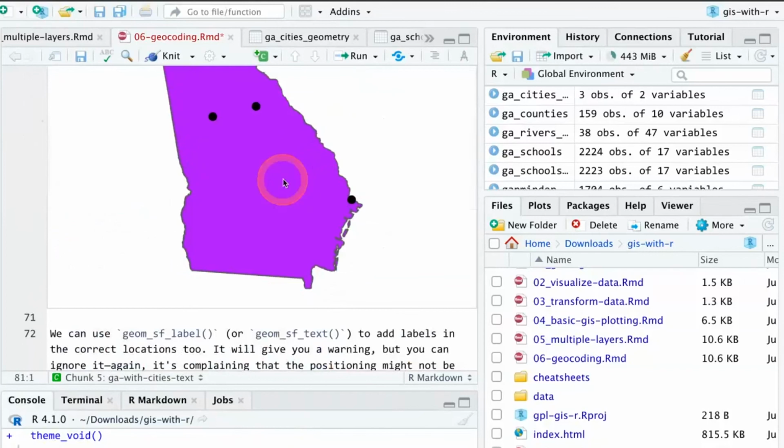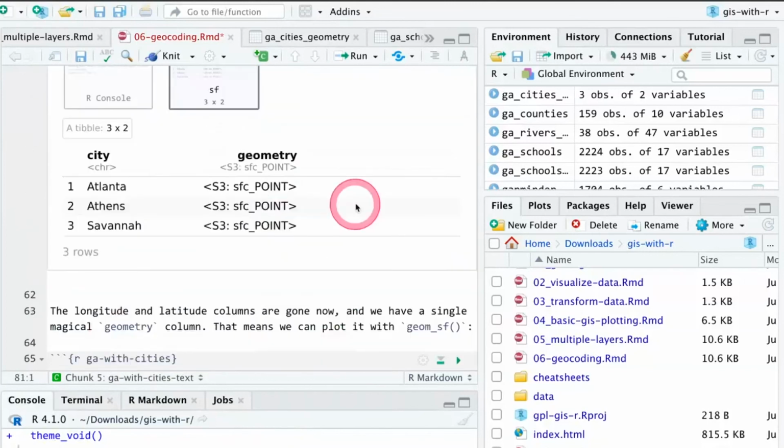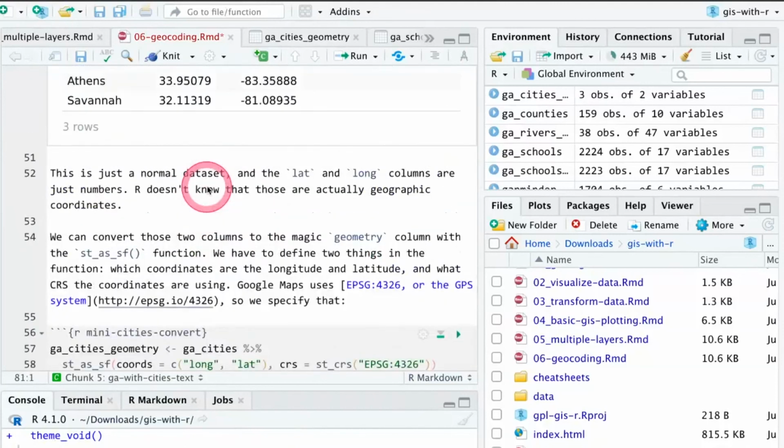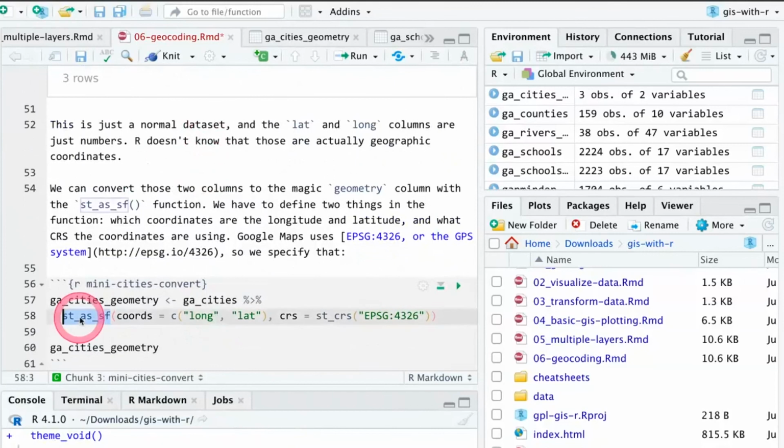And the neat thing is we didn't have to download any shapefile for that. We didn't have to go find some data set of city coordinates. We just made our own little data set and then used this st_as_sf to convert that latitude and longitude into geographic data, which is great.